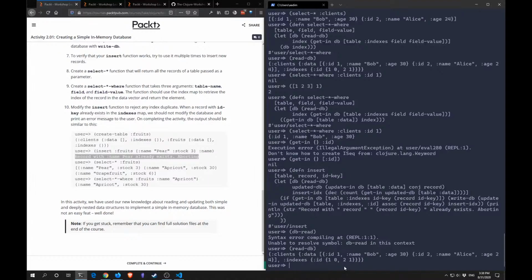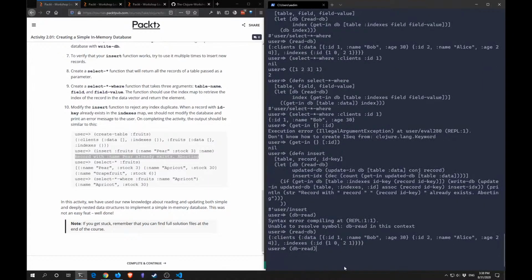How about if we add another element? For example, if we try to insert, let's just write it ourselves, insert into clients new record with id 1 name Adam, and calling it on this, then it shouldn't have included it, right? And 1 2 2 1, yep.